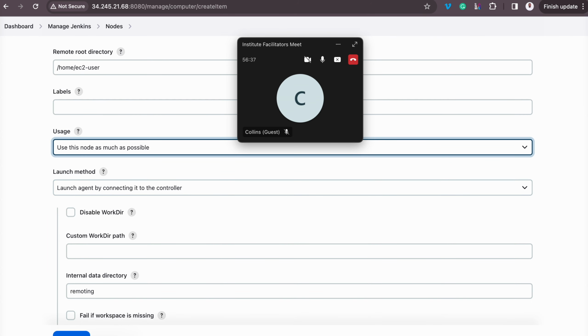Then scroll. Now this is giving us an error. It says either WebSocket mode is selected or TCP port for inbound agents must be enabled. Now there's a TCP port that Jenkins uses to connect to external services. That port is port 50,000. The Jenkins agent runs on port 50,000.